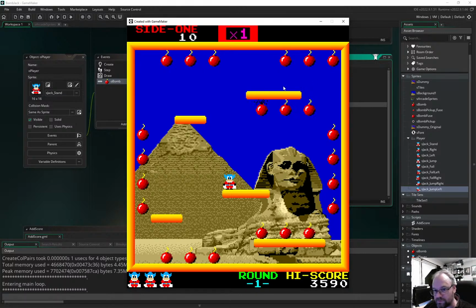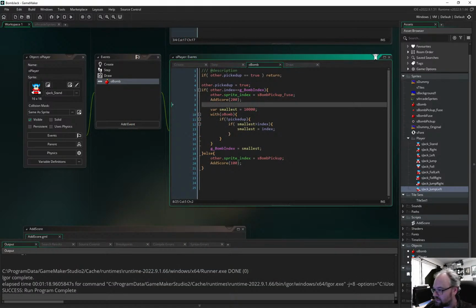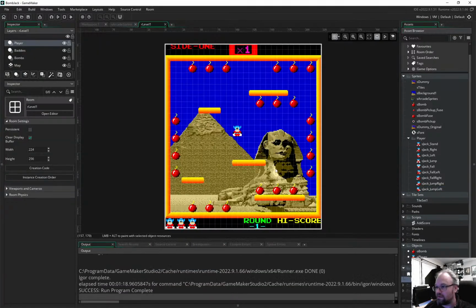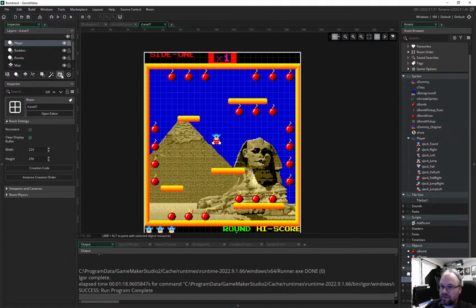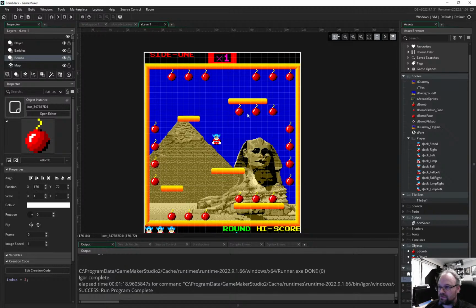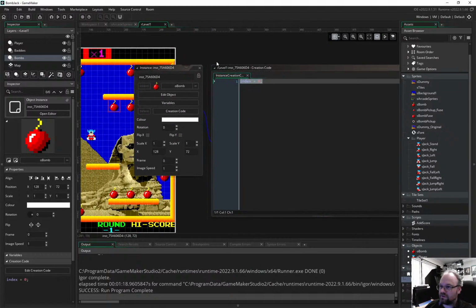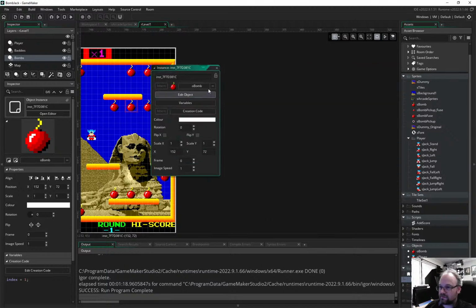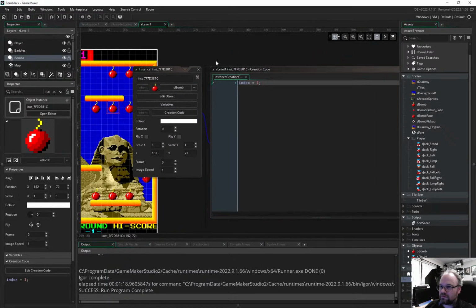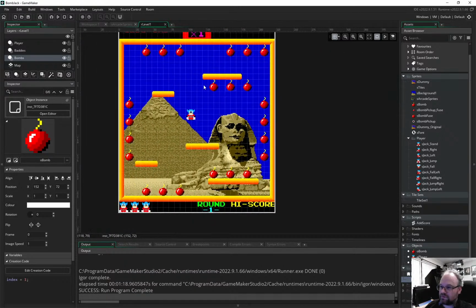How does it know which bomb's loaded? So, you weren't here for the start. So, quickly recap then. Here's our level. Each bomb is a sprite, an object on its own, and then inside the creation code, everyone's got its own little unique index. So you just go around numbering them all so they're in the right sequence.